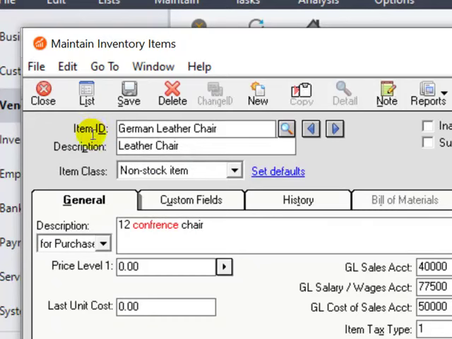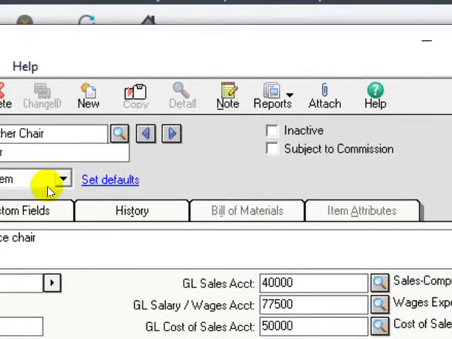Now whenever Peachtree highlights something in red, you should know that the spelling is wrong. Okay, what's the price level? Let's leave that. What account is this going to? General sales ledger, the general sales ledger account.